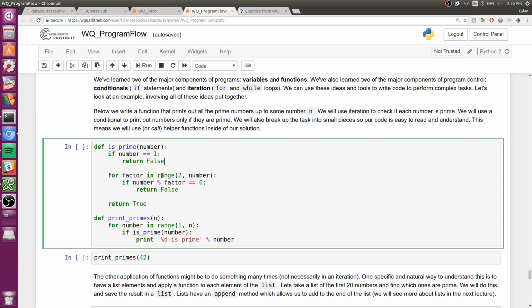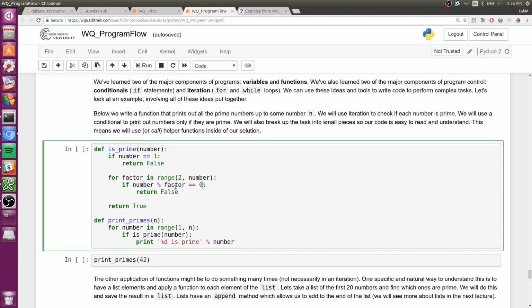So for any potential factor between 2 and the number itself, if the number is evenly divided, cleanly divided by the factor, then it's not prime. If the number is not 1, and it was never cleanly divided by one of these factors, then it is prime. So that's my isPrime function that will check if a given number is prime.